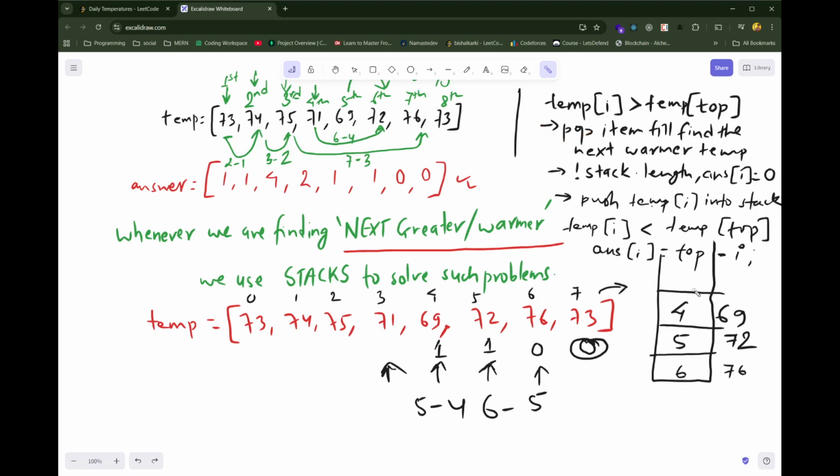Obviously, it will pop the top of the stack. 69 is popped. I'll just pop this out. Where is the eraser? Gone.